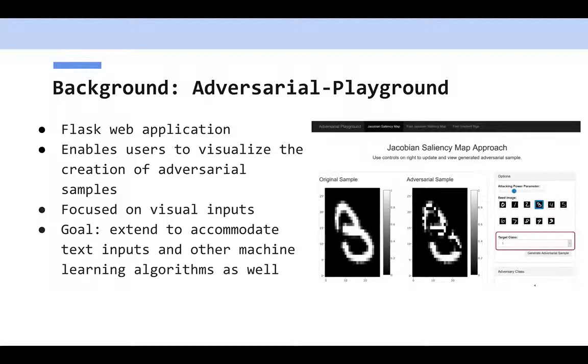So this focus on visual inputs was something that Andrew Norton had because all of his algorithms related to that. But for our project, we wanted to accommodate text inputs as well as be able to accommodate possible other machine learning algorithms relating to biomedical applications and etc.